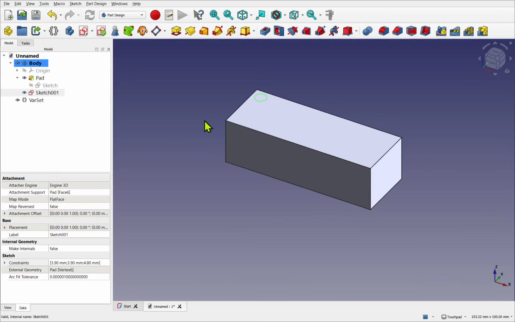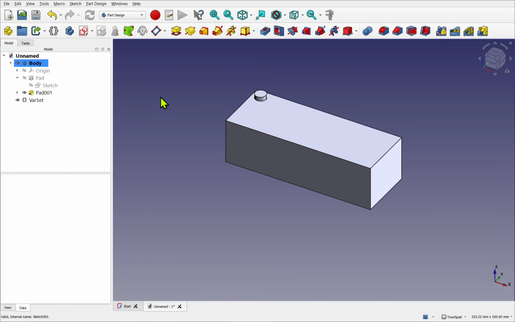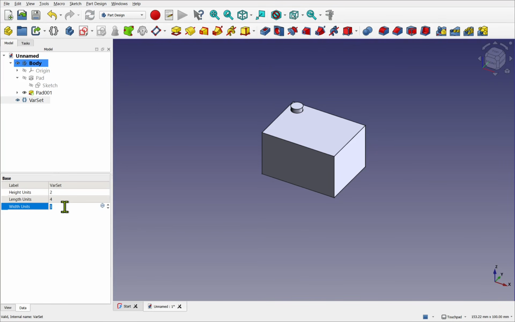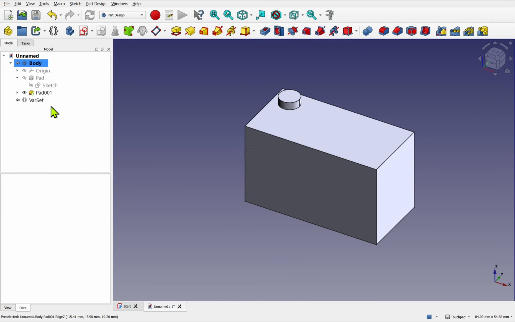Let's hit close, make sure the sketch is selected, which it is, and we pad it by 1.8 millimeters. We've got our first stud. Let's change the VarSet. Just bring down the length units to 4 and the width units to 2. Also, the height units, let's change this to 1.